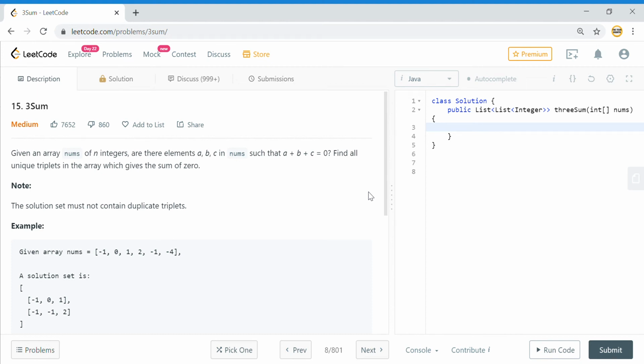Today we are going to solve the LeetCode problem of 3 Sum.